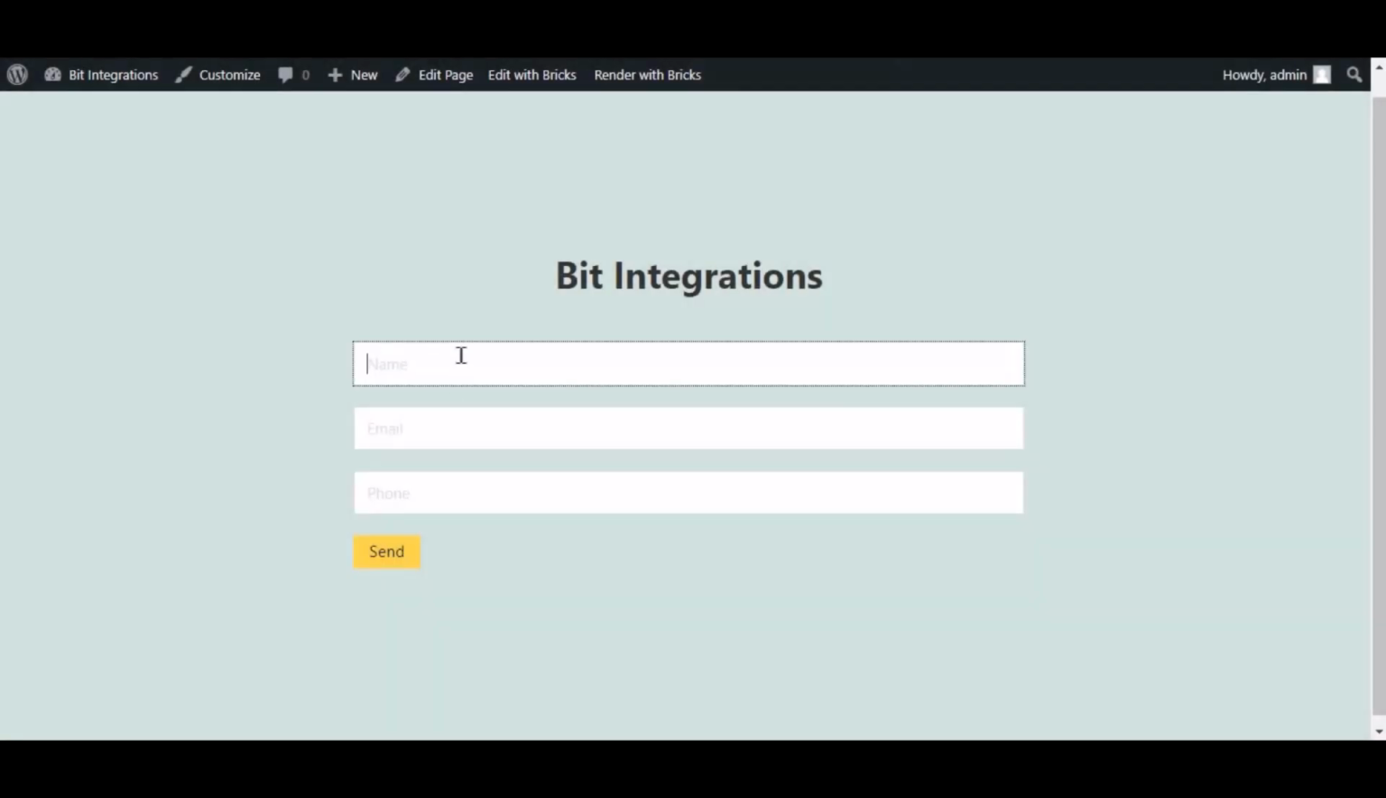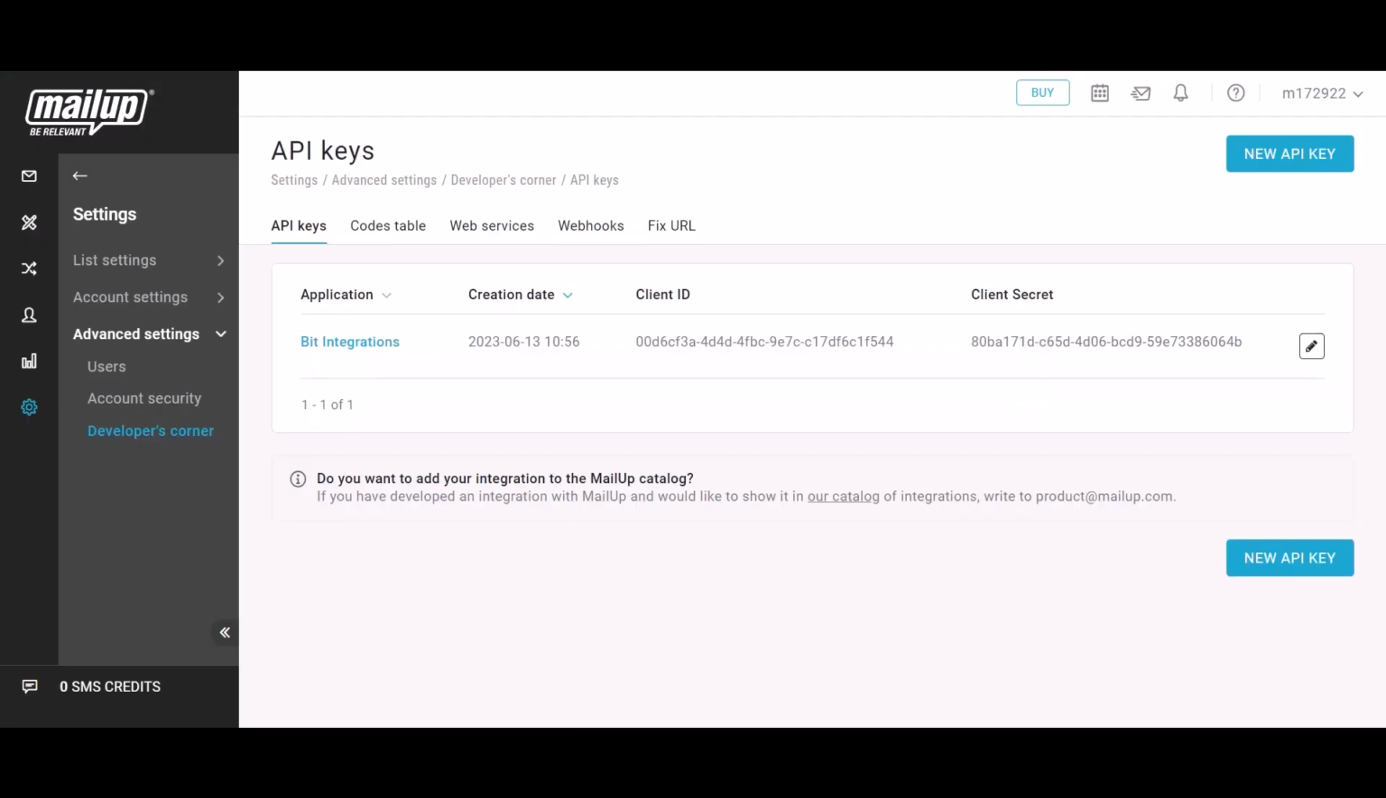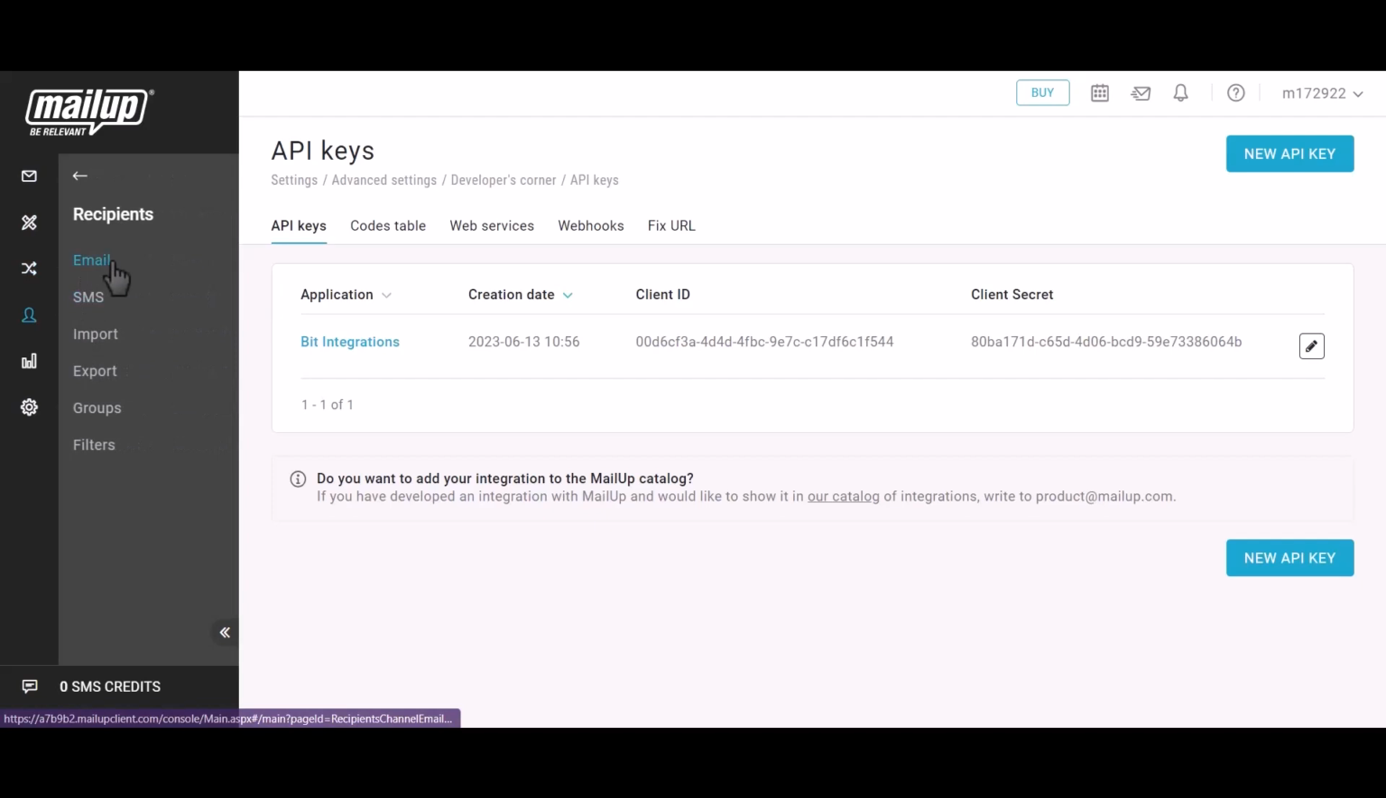Now go to your form and type some information and submit the form. The form is successfully submitted. Let's check our Mailup account. Click on Recipients. Click on Email.